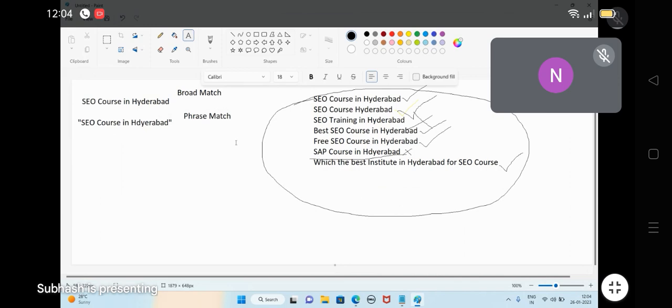Phrase match works in such a way that it will not work like broad match. If a single word matches, the ad will appear. No. What I mentioned in the inverted commas is SEO course in Hyderabad. So there is some continuity. This is the pattern. So in the customer query, the pattern should be there. Customer should not disturb the pattern. If disturbed, the ad will not appear. SEO course in Hyderabad. See here, SEO course in Hyderabad, ad will appear. Second one, SEO course in is missing, ad will not appear because he missed the pattern.